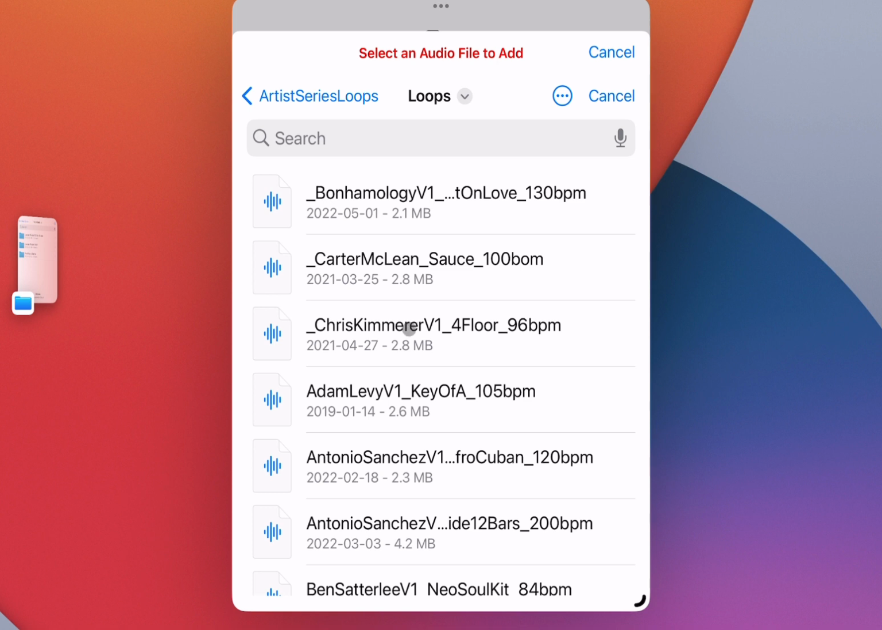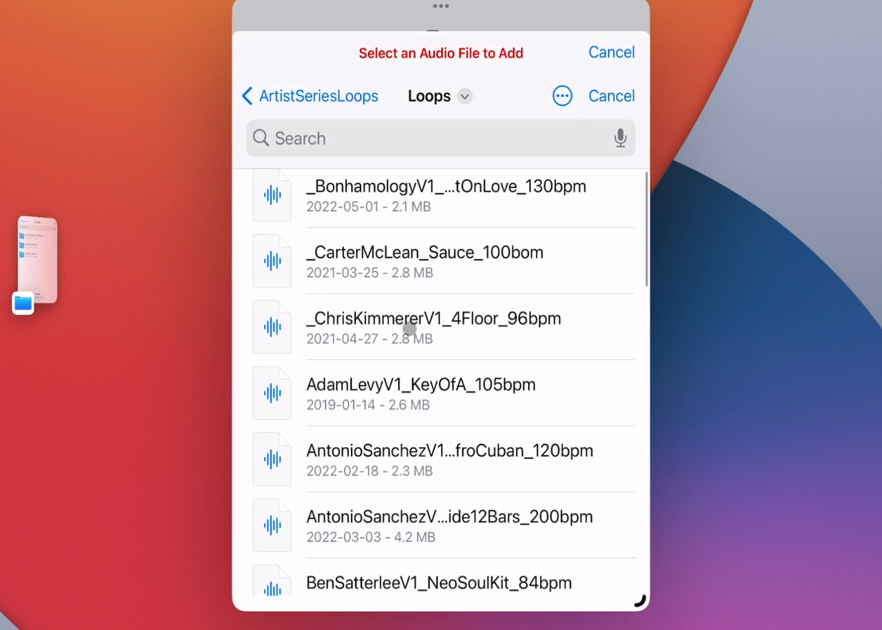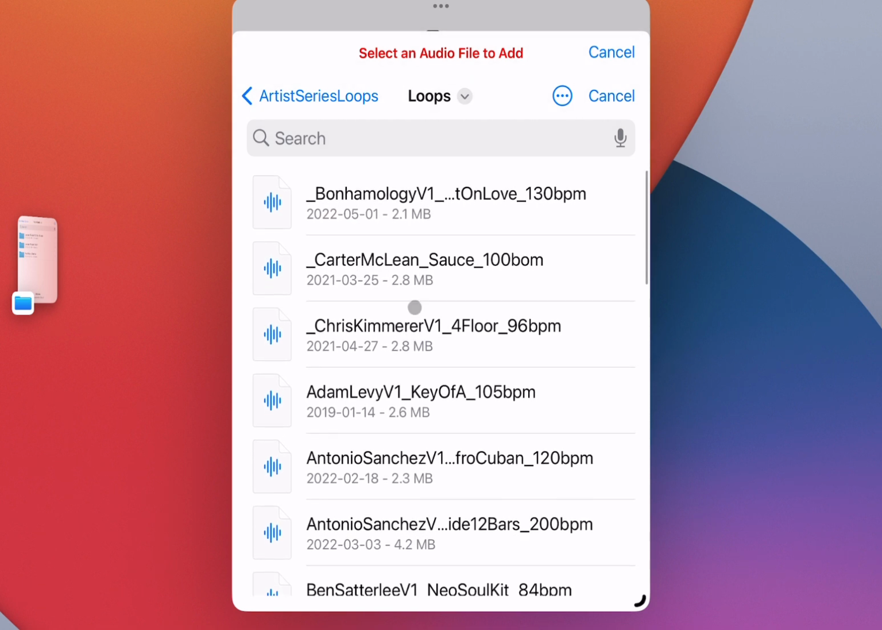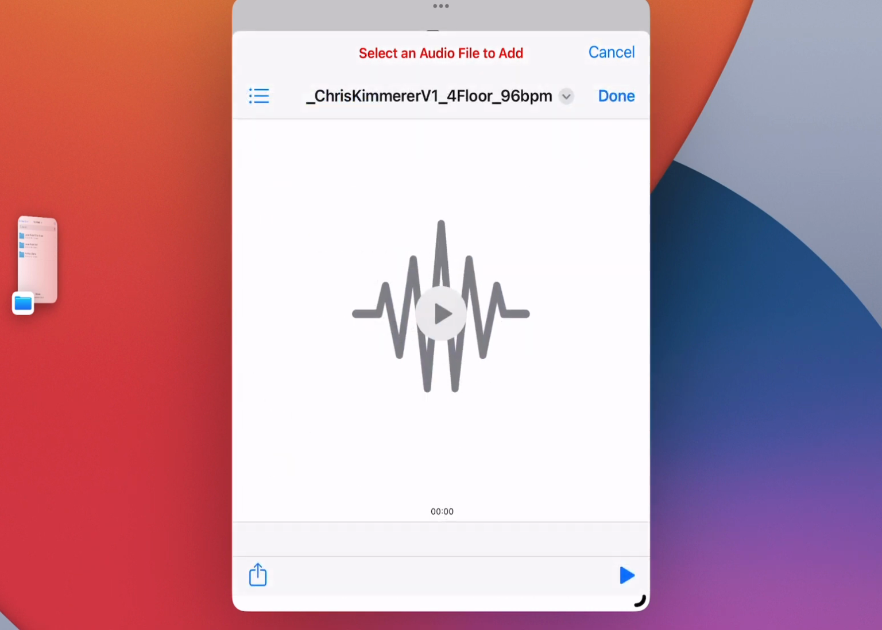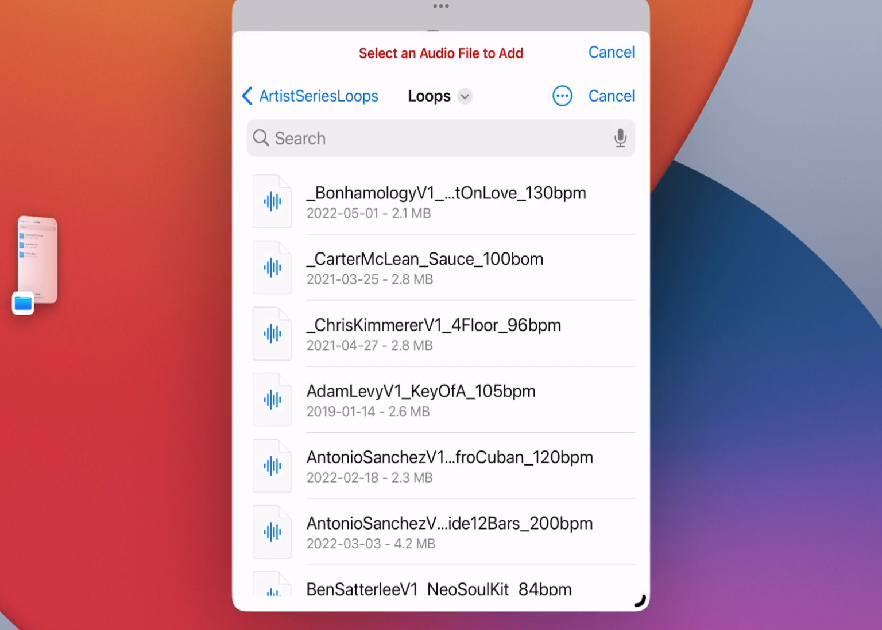Now these are our loops that are available for me to pick from. I've pre-selected 3 and I've renamed them so they show up at the top so it's easier to find. So we're going to use these 3. Now if I want to sample this before I put it on the pedal, if you click and hold it and then do a quick look, it will actually open up the player and I can sample. So that's sampling before we put it on the pedal.